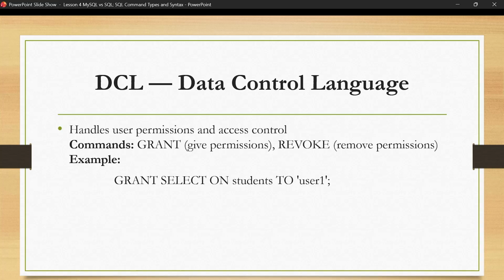We have an example like grant select on students to user one. Like that, we can give some permission to the user. So here we are granting the select permission for user one on the students table. So he can fetch the data from the student table without any error. For that, we use the grant.